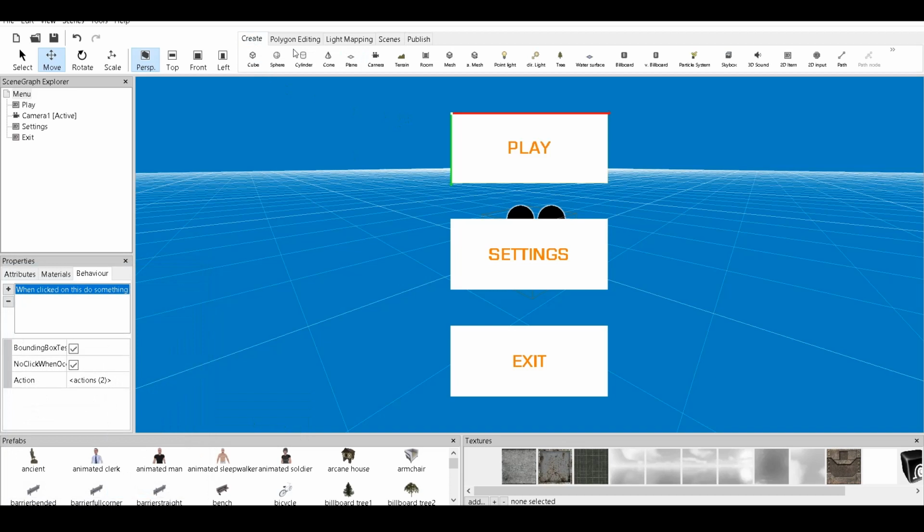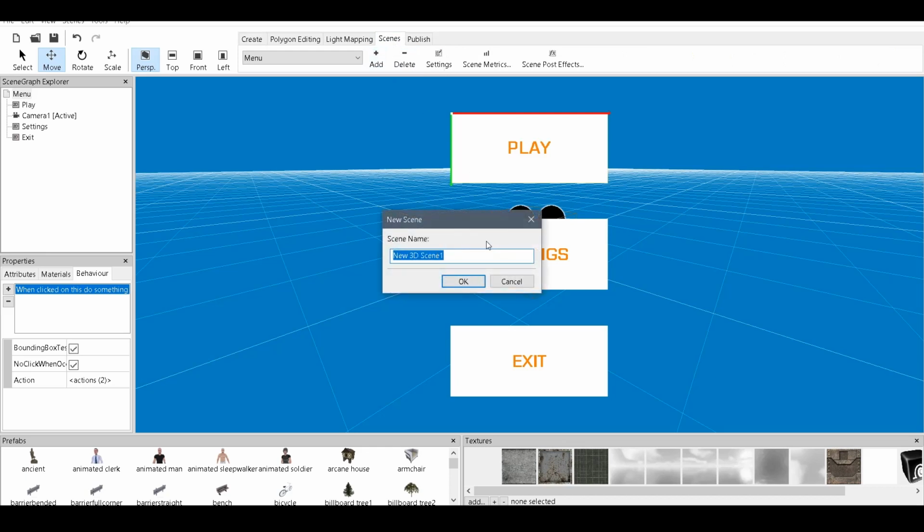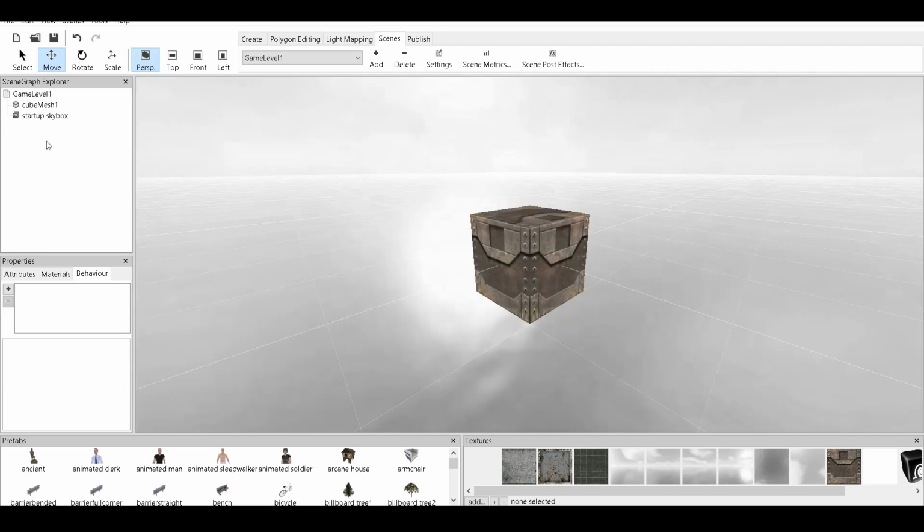Let's go to scenes, and let's add a scene. Now, when we click this, it adds a new scene. What do we need a new scene for? We need a new scene to play the game. So the new scene will be game level 1. We click OK. And that's it. Now we leave this alone for a while.